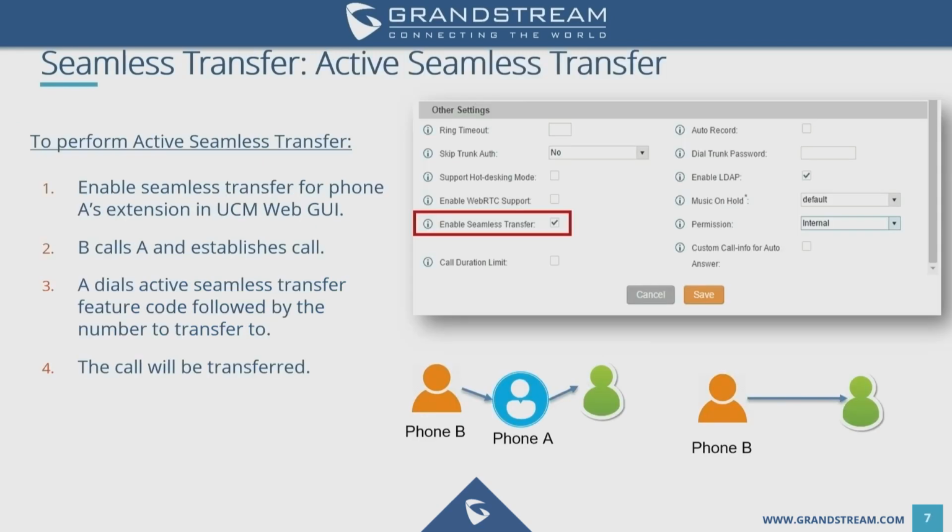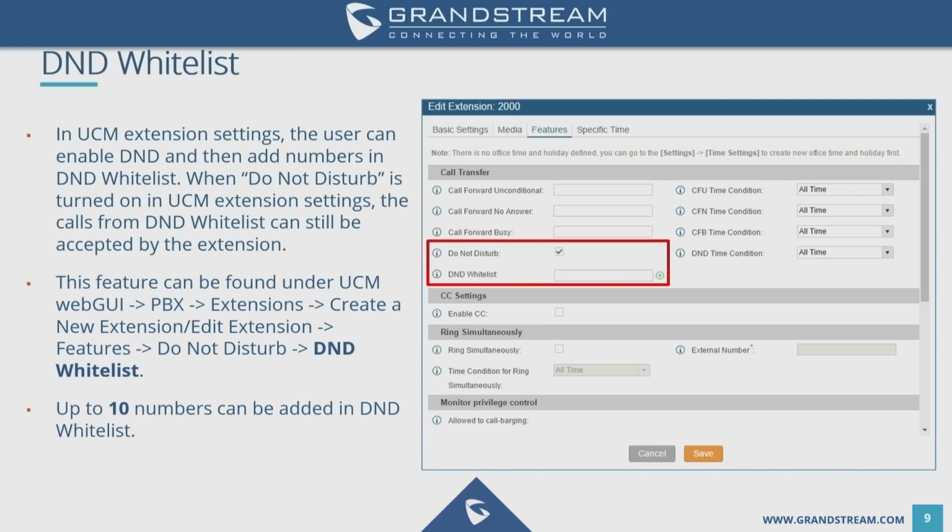All right, seamless transfer, passive and active, and then the DND whitelist. So obviously here on the screenshots, we're still showing the old web interface, but I just showed you that it looks way different than this one, the new design, but the parameters are the same. So I can just say, do not disturb me all the time or anytime. I'll just go with a specific time, but then I can whitelist Phil. Phil, even if I am on DND, he can always call me. All right, as simple as that.